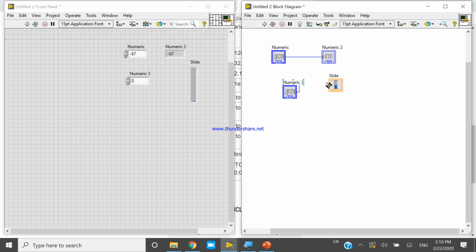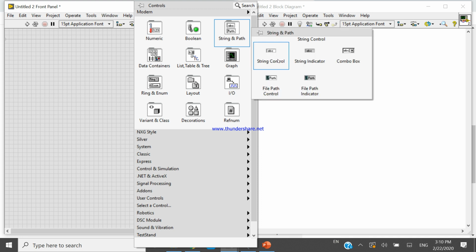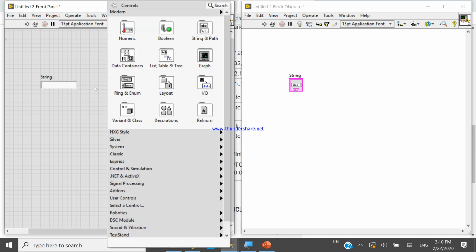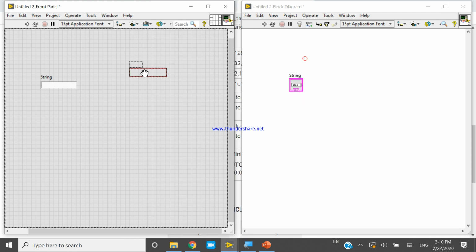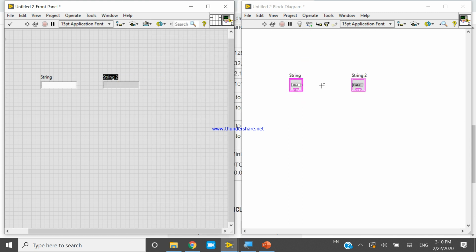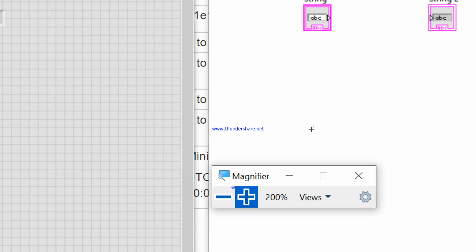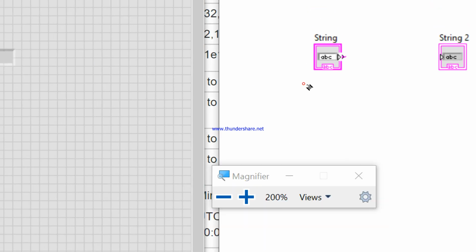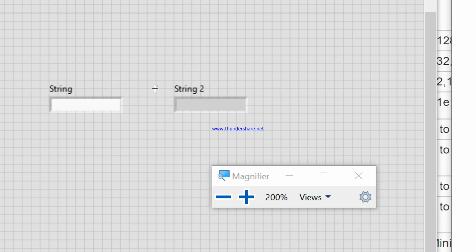Now let's come to the string data type. Right click and take the string indicator. So this one is the string data type. This one is the control and this one is the indicator. Why is the arrow outwards? And you can see the thickness of the control body is more than the thickness of the indicator. Now you will find this one is white and this one is gray.